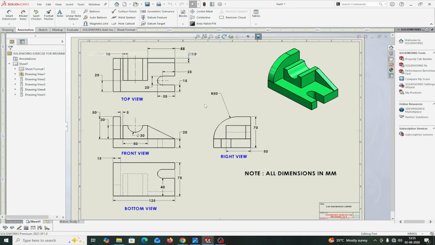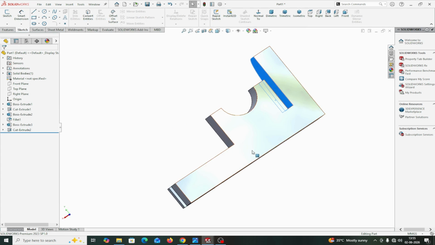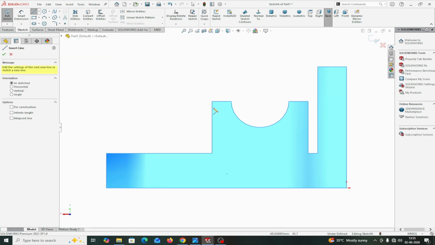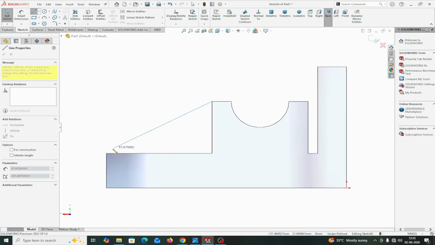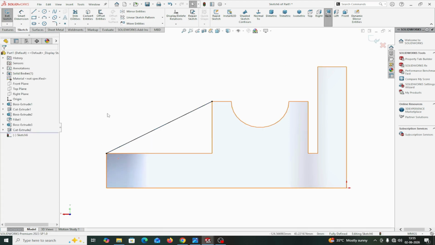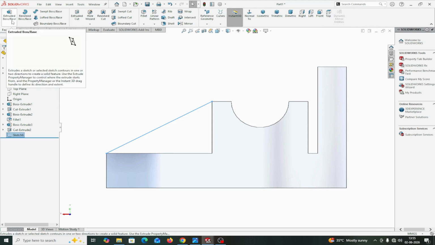Window, part, this one. Select this face, sketch normal. You can make this with the help of the rib feature, or I will make it with the help of a sketch. Select this and this one, right click, and exit the sketch. Feature, extrude boss base.